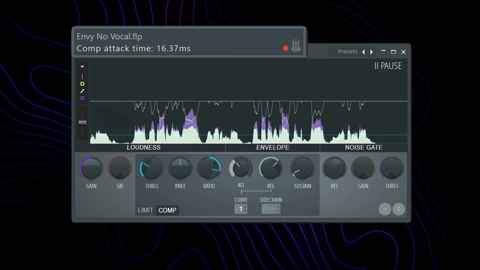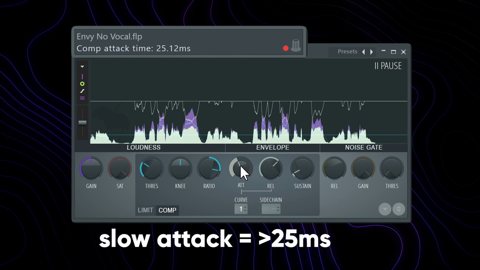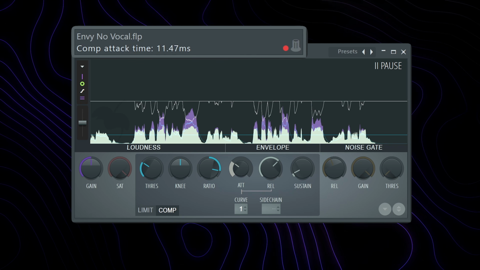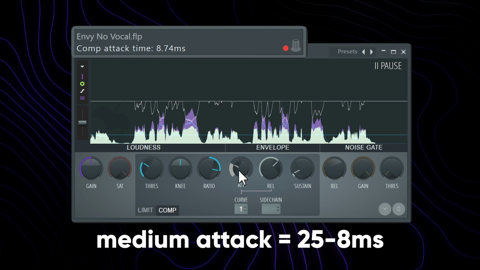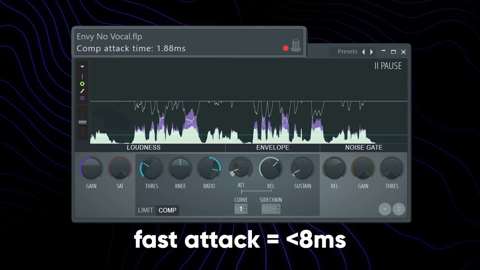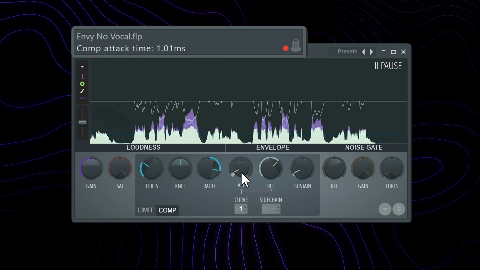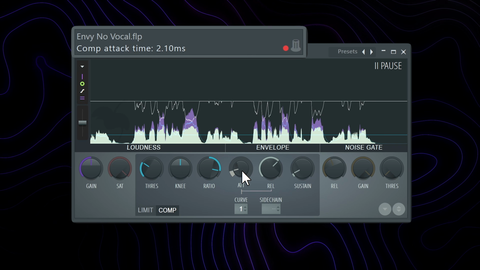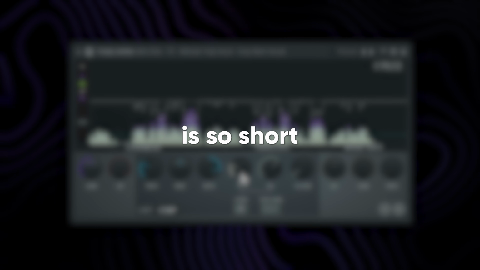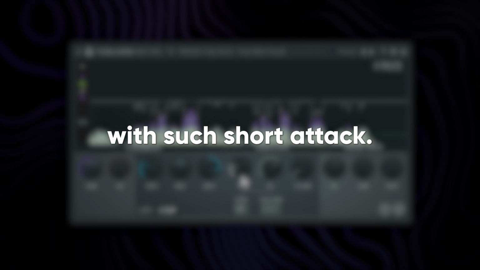So if you increase the attack to something slow, meaning after 25 milliseconds, under 25 up to 8 milliseconds, it's medium speed of the compressor. And then under 8, it's quite fast, right? So some people say that, oh, from 1 millisecond, it's already getting slower. Not at all. 8 milliseconds is so short that you rarely will get anything through with such short attack.